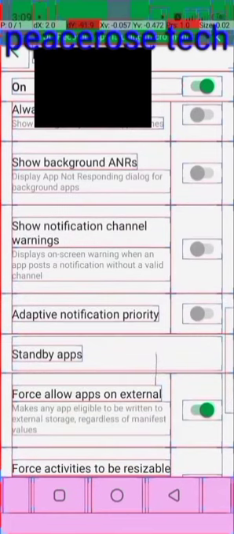The other one is here. The one we are going to make use of now is show notification channel warning. When turned on, it displays an on-screen warning when an app posts a notification without a valid channel. So if you turn it on, it restricts some apps from showing notifications. Without a valid channel, that's what it does. So the next one we are going to take off is this icon.